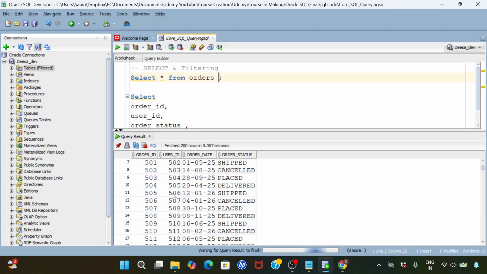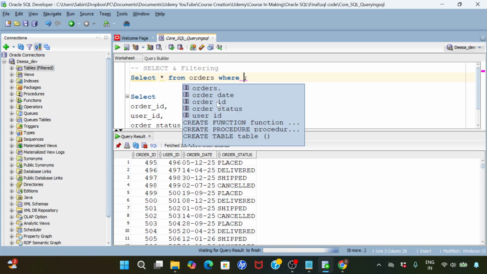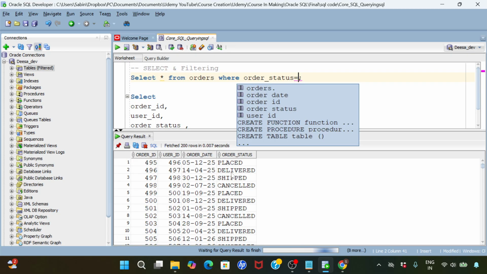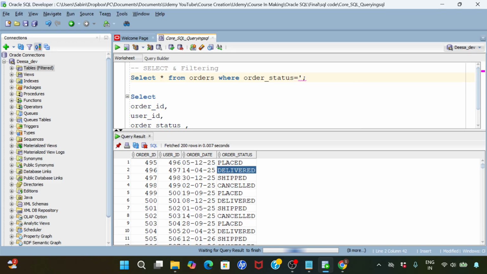But if I want only a few orders, let's say I only want orders where the order status is delivered, I'll say select star from orders where order status equal to delivered. So I will copy this and paste. Now, because it is a string, we have to put it in quotes. If you don't put in quotes, it will just give you an error.